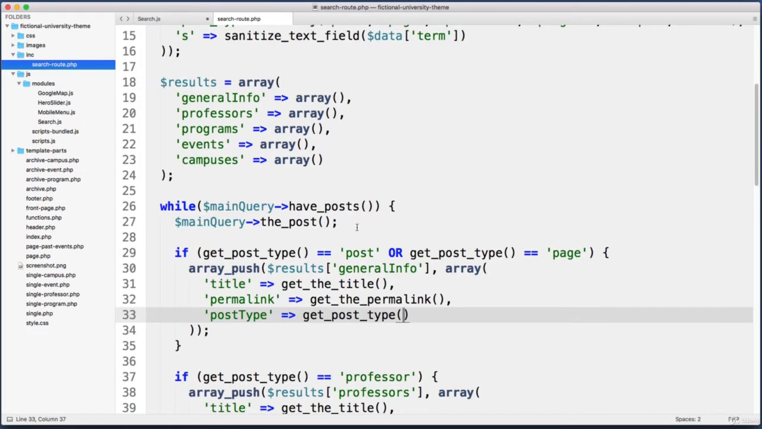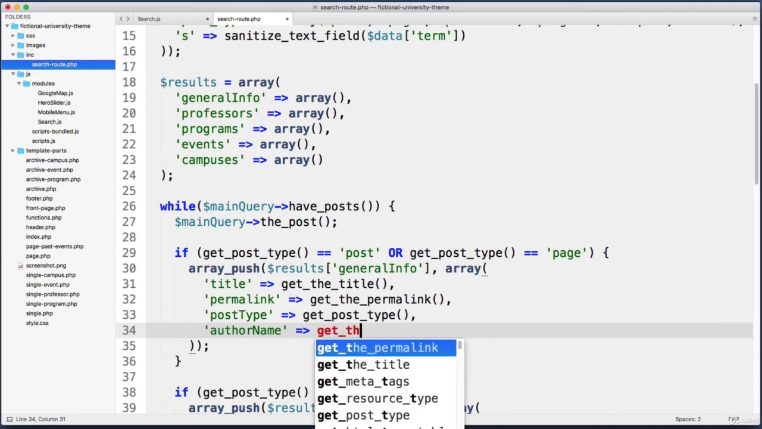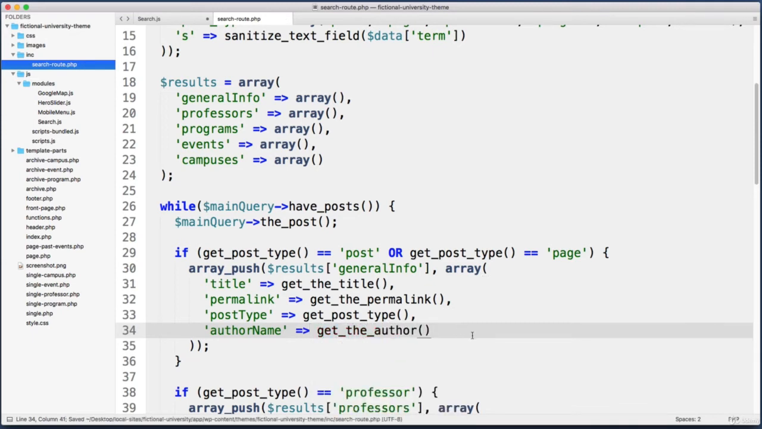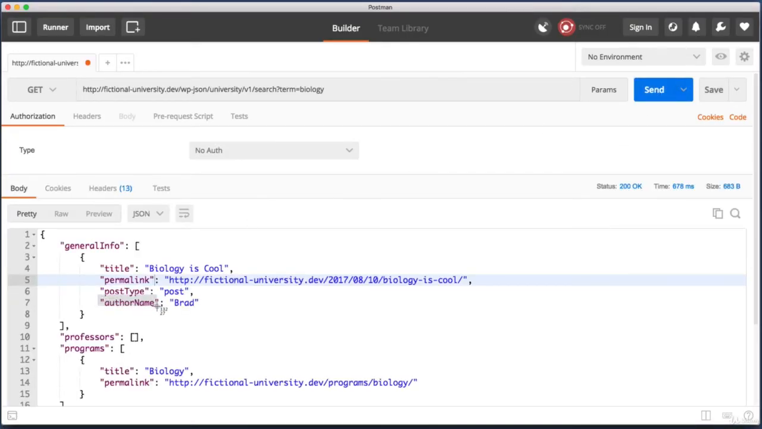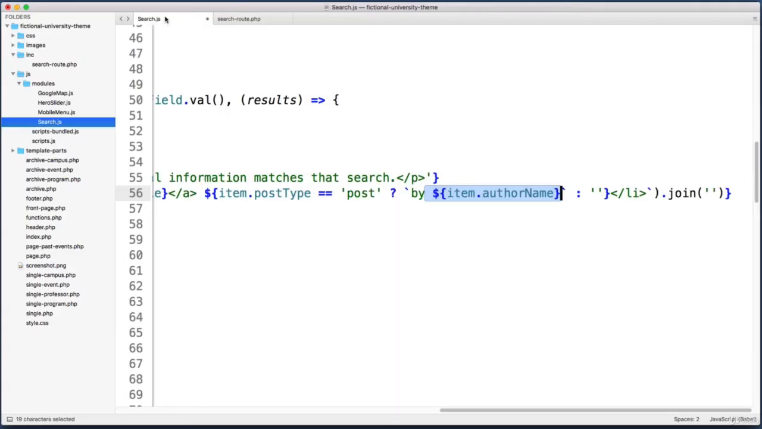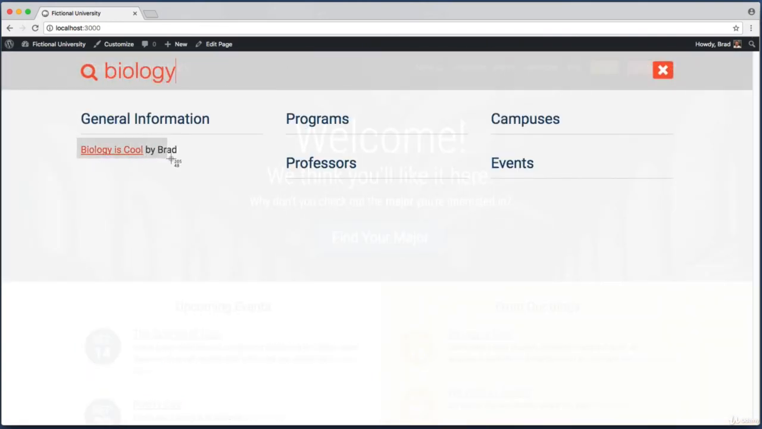So back in our searchroute.php, right after this post type property that we just added, let's say comma, and let's create a property named author name, and let's set it to equal get the author. And then if we save that and refresh Postman, perfect. We've got a new property, author name. So now back in our front end JavaScript, this will successfully find the data that it's looking for. So let's go ahead and save this. And then on the front end, let's test it out again. Perfect. Biology is cool by Brad.